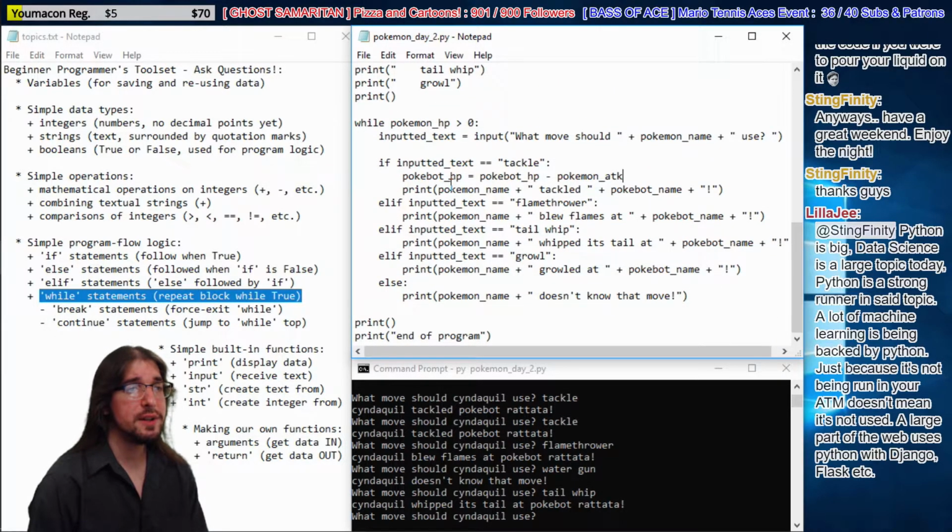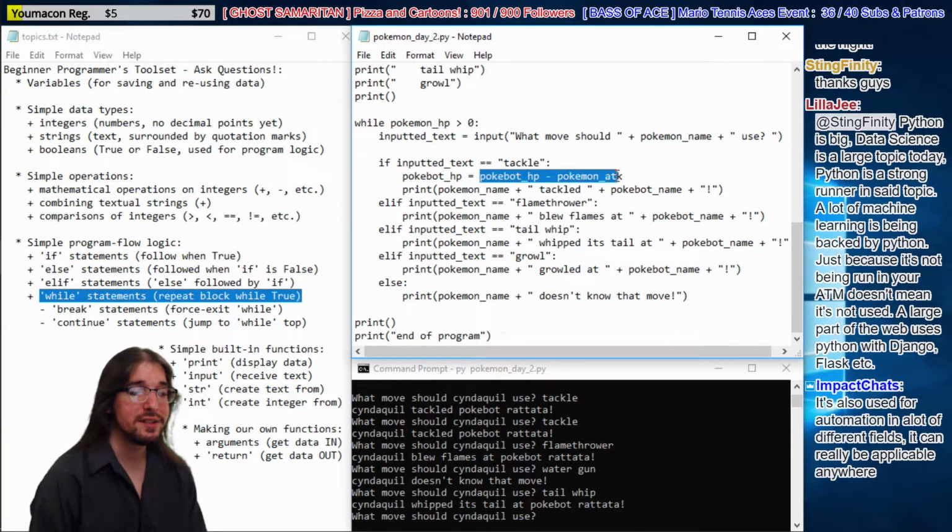So it's HP. So basically what we're saying now is that if they entered tackle, not only are we getting a message here that we got before, but we're actually lowering the Pokebot's health points. Right? The Pokebot's HP is being changed to whatever it was minus our Pokemon's attack.